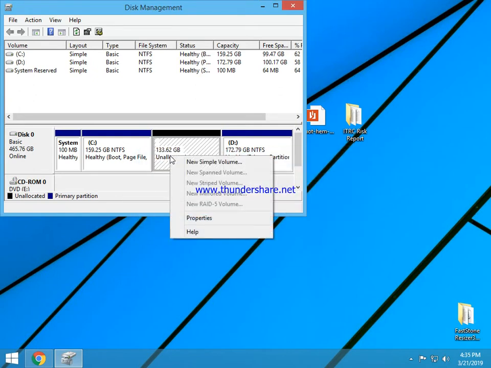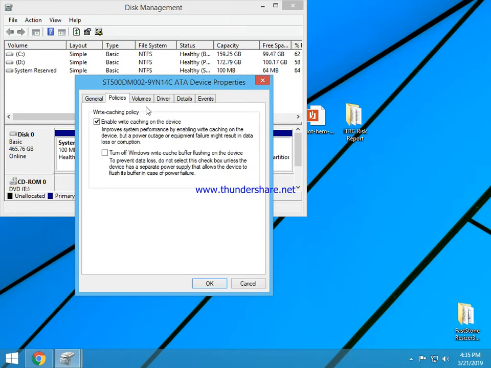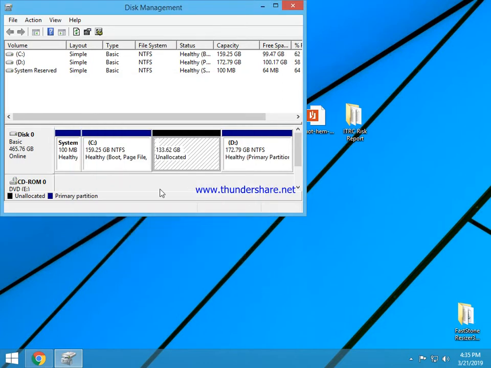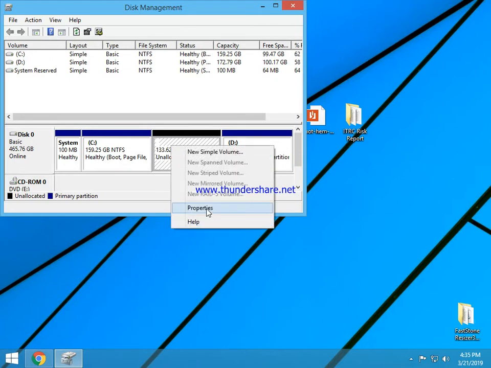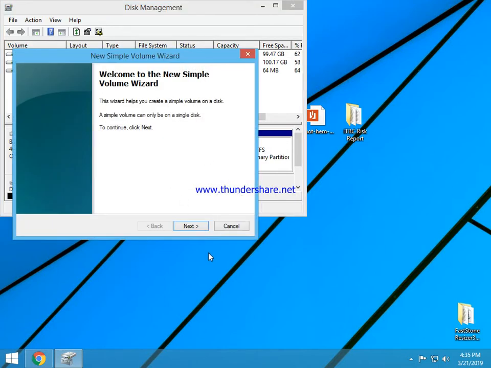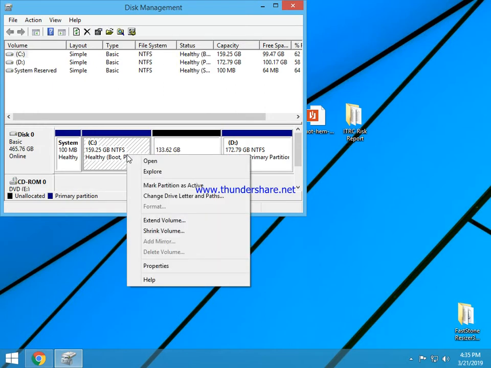Right click on it, and click properties to check. The volume is right here. The drive is here. So you have to click on this one, hold control, click on this one, and definitely you have to click new simple volume wizard. Click new. Next. I'm sorry for that, you have to cancel this one. So right click on this.